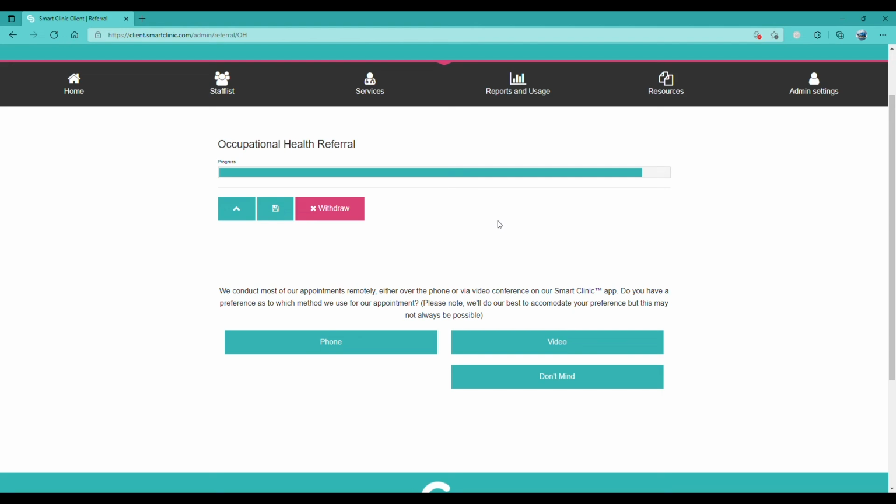The few instances where we can't are, for example, if a member of staff doesn't have a device with video capability. In that instance, we'll come back to you and check that a telephone appointment is all right, and then proceed with a telephone appointment.